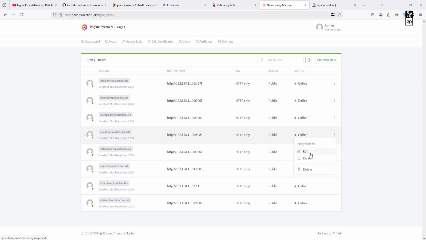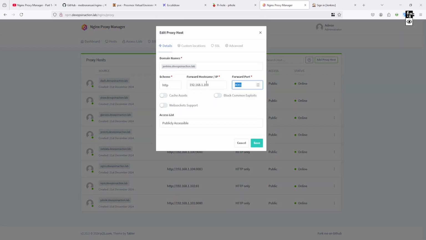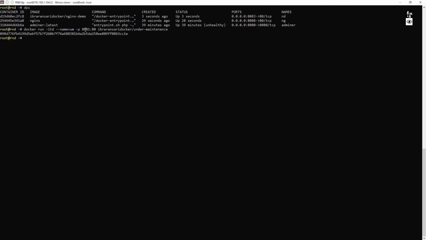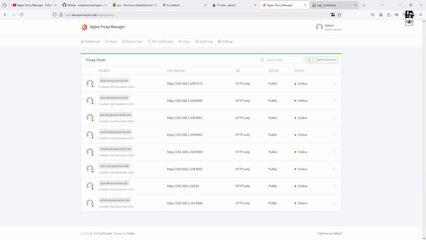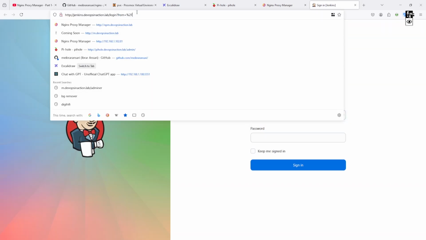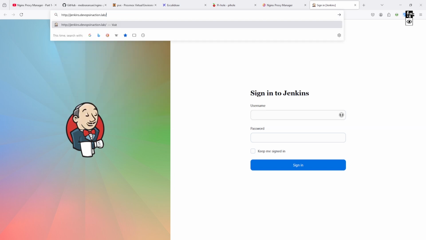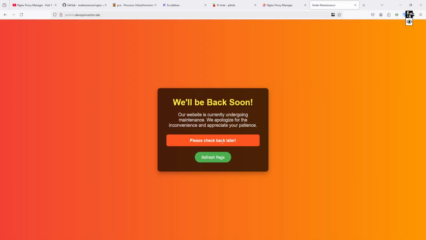and I want to change my Jenkins to under maintenance. Just go here and change this to the new server. Basically point to the new server. The 8081 port is the same, 8081. Now I want to route this domain to the next server. So now once you click on this, you can see here it is going to the under maintenance page.